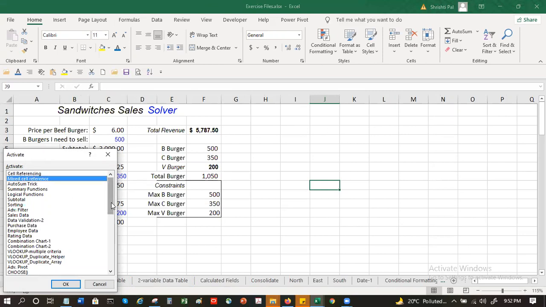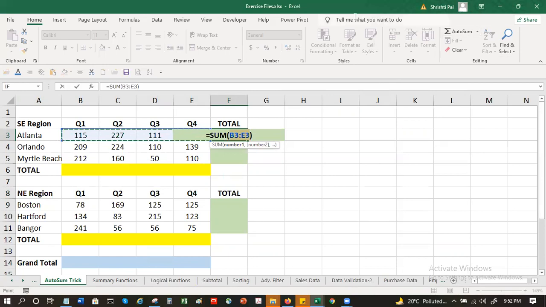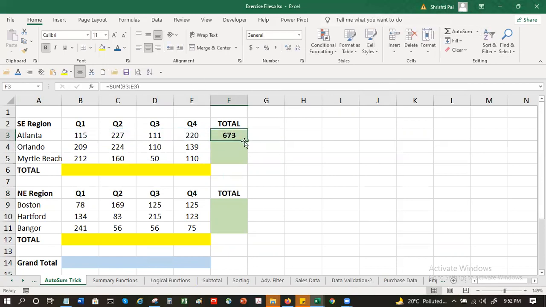mixed cell referencing. Let me show you this auto sum trick. You do auto sum. Now tell me, I want to do a total of this, total of this, total of this, and a grand total of this. What will I do? Obviously going to put an auto sum on the F3 and we'll drag the cell till Q4, like Q1 to Q4. Okay, perfect. This is fine.